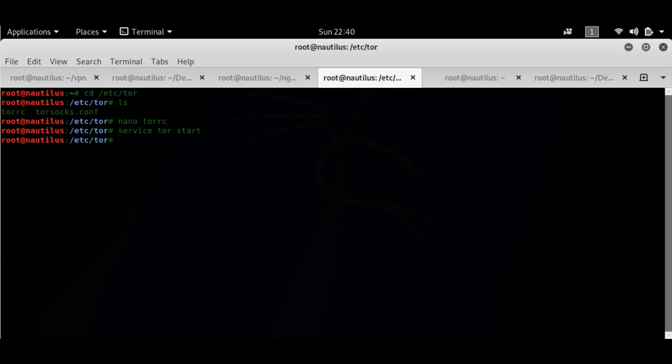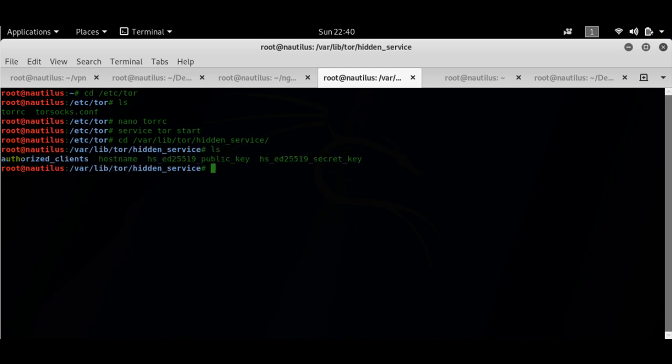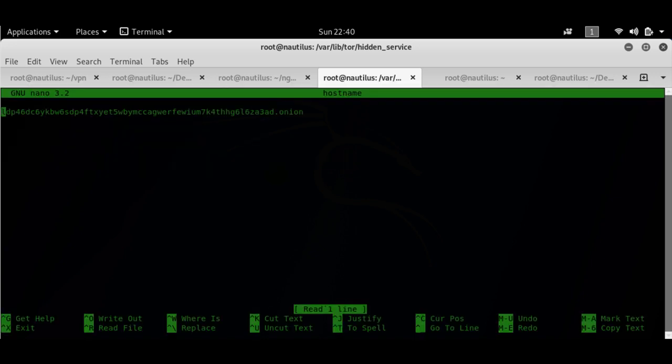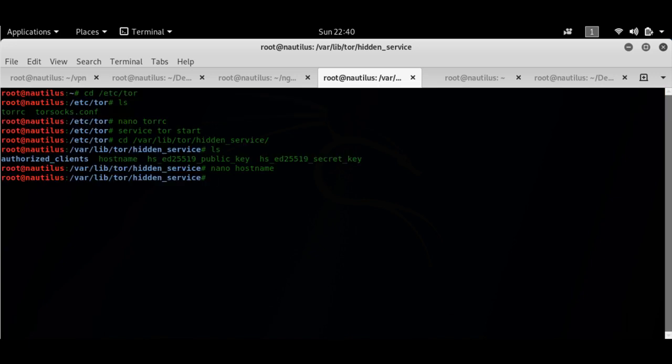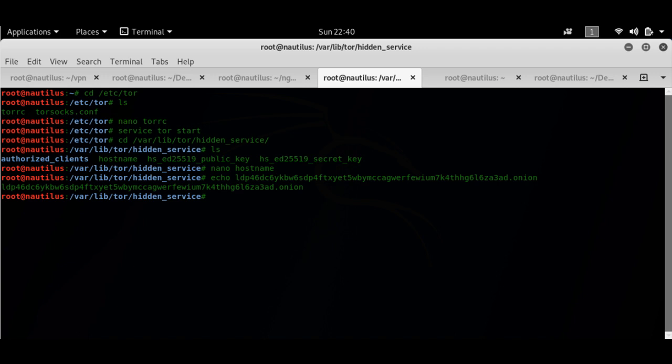Now, let me jump onto the hidden services folder. So that's /var/lib/tor/hidden_service. Now, if you do an ls here, you will see a hostname. If you do a nano hostname, this will give you the name of your Tor website. So let me quickly copy that and make a note of that. Echo. Right. Okay, cool. Now this part is pretty much done.